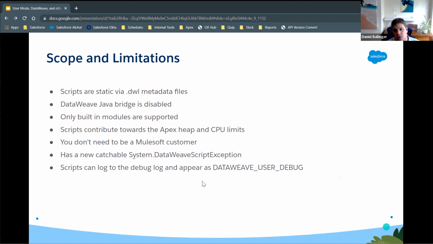It's important to note that you don't need to be a MuleSoft customer to use this product. It would be a native part of Apex. So it's independent of that. We did expand Apex with some dedicated exceptions, such as DataWeave script exceptions, so you can see, catch and process them as applicable. And if you use DataWeave's native logging, that will be exposed in Apex as well through the normal debug log with a dedicated category.